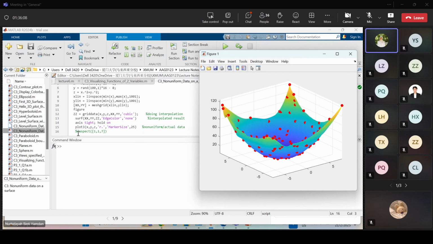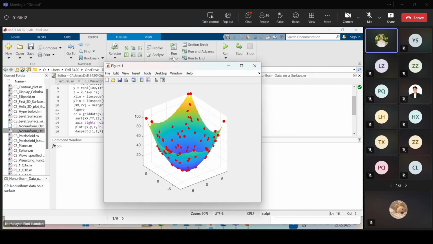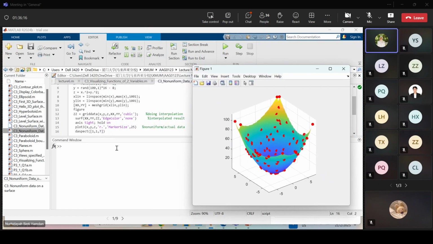Now we put the aspect. This rotates the image a bit, so you rotate 117, maybe to the front, because we want to see inside. So this is how you do a non-uniform surface graph: we create a variable, create a linspace, then use meshgrid and also griddata.